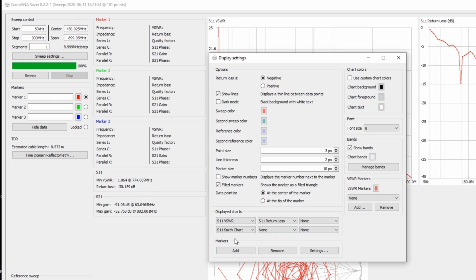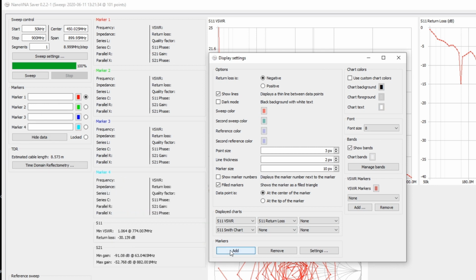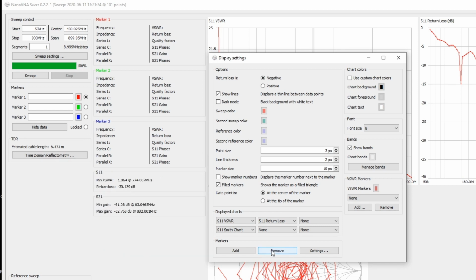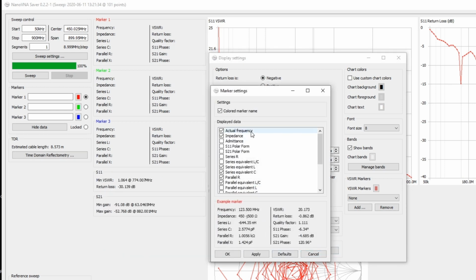Over here, we can add markers. And if I click this add button, then you see another one added over here on the left-hand side. And we'll get into why you would want to use markers in a couple of minutes. And then I can just click remove and it will remove the marker that I just added. And then over here, I can click settings and I can change the content that you see over here under your marker data. I've just used the defaults and have had no problems with that. But again, I'm not doing an in-depth analysis.